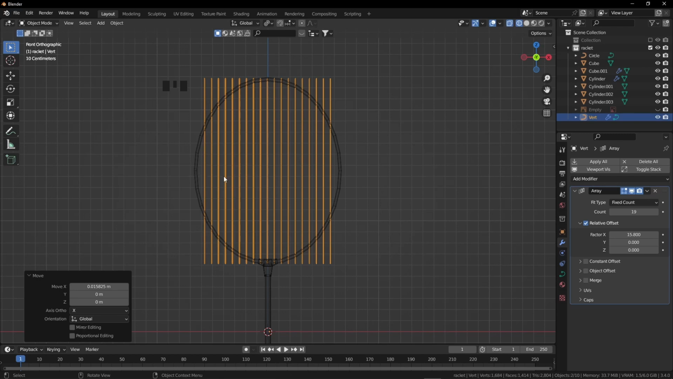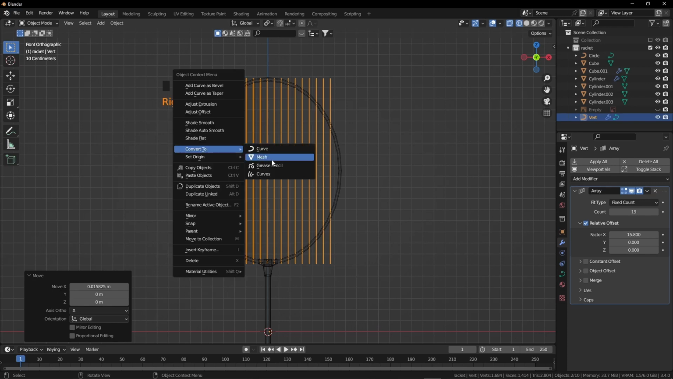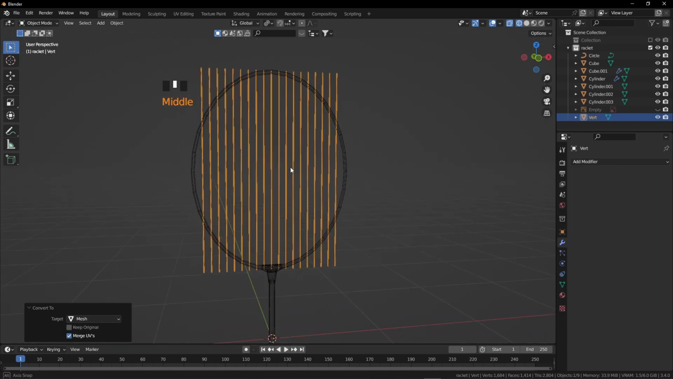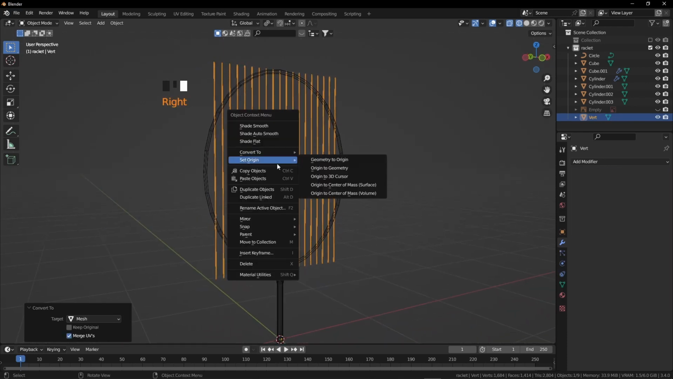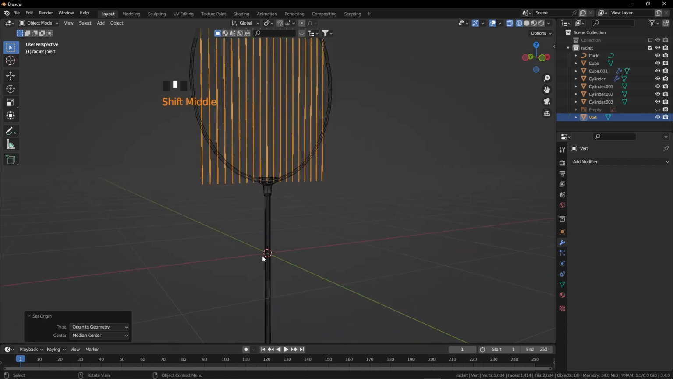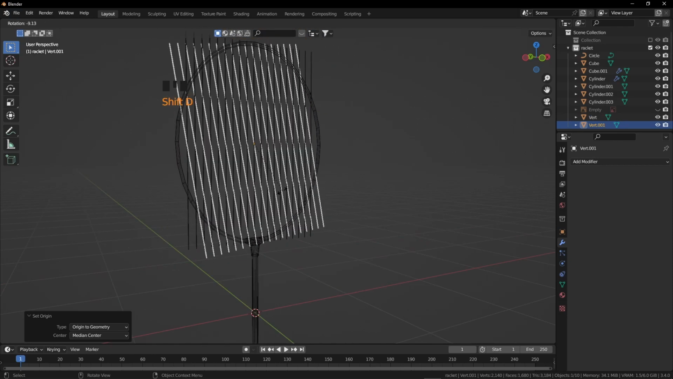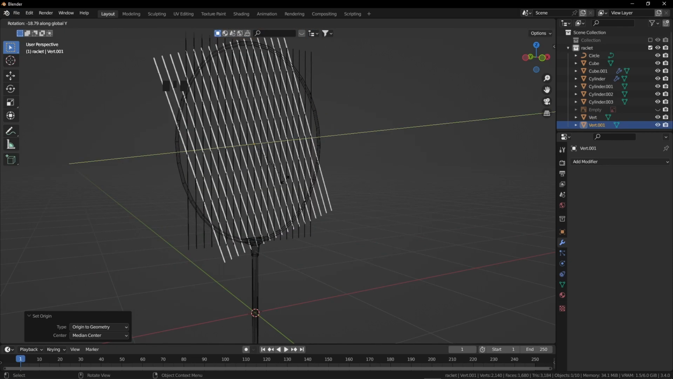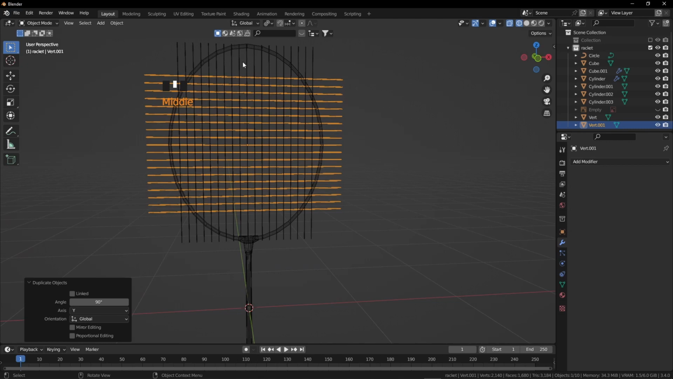Okay, what to do next? Right click, convert to mesh. Right click again, set origin to geometry, because the origin was here, because we have created this object on this position and we have dragged them up in the edit mode, so we have to change that. Shift D, rotate on the axis of Y 90 degrees. And if you think about these areas, we need some gap like a real badminton racket.